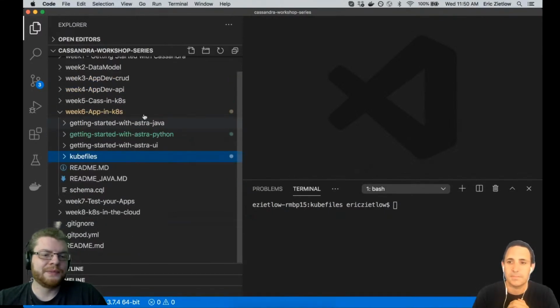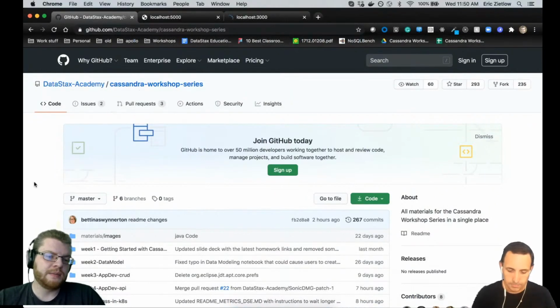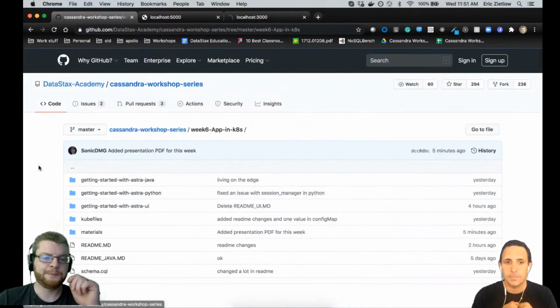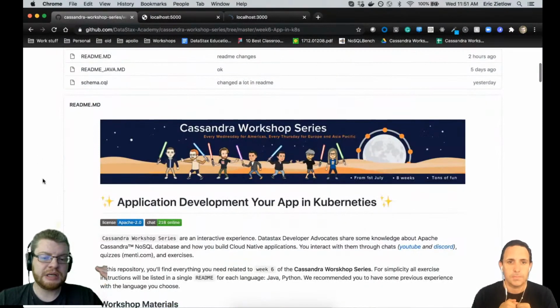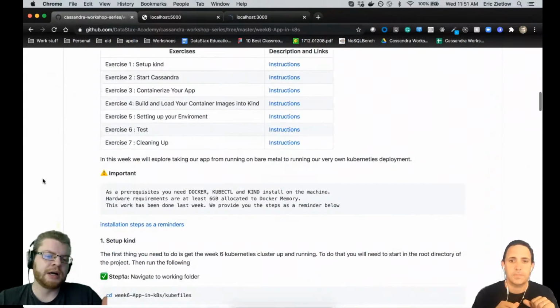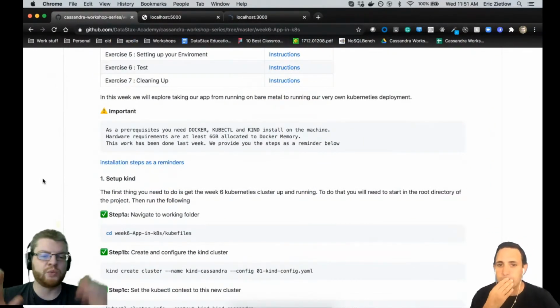All right, so let's go over. If you're looking at the GitHub, you're going to want to be in the DataStax Academy Cassandra Workshop series GitHub, and then go down to the week 6 apps in Kubernetes folder. We're going to go ahead and click on that. Now, the README here has all of the instructions, and that's what we're going to be using today to go through each of the steps. So you can read along with me, or you can just watch.